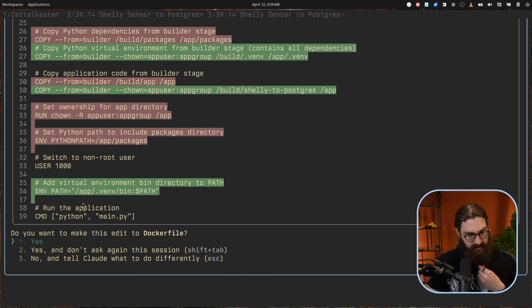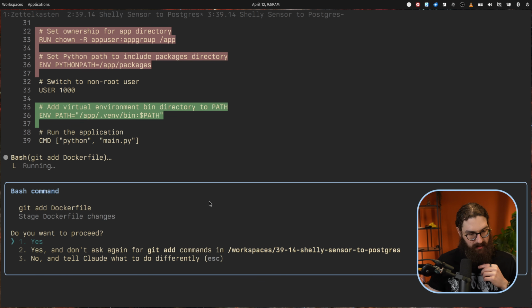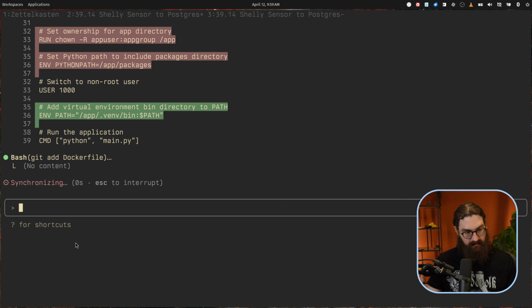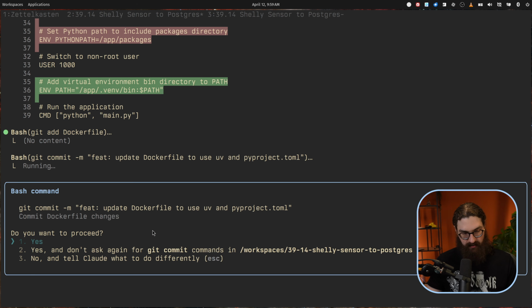And it is now adding this here. So let's just accept this for now. And oh, now it's actually also asking me to commit this right away. So that's interesting. So the git add, I'm not going to need confirmation for that anymore. It doesn't have to ask me. And now it's going to run a git commit, and I want to proceed with that.